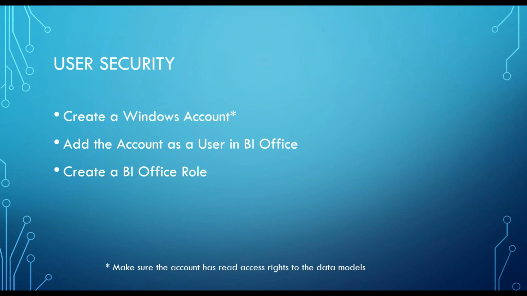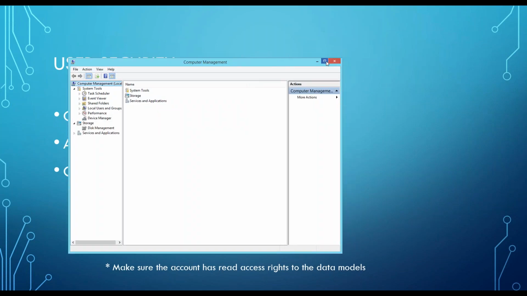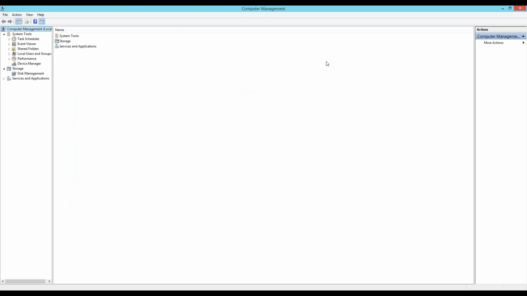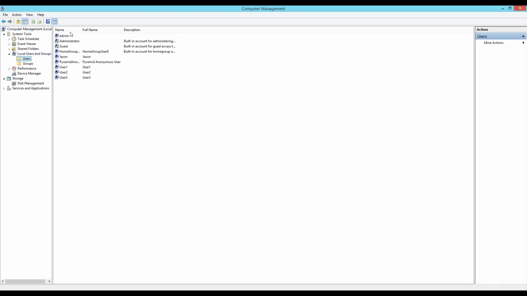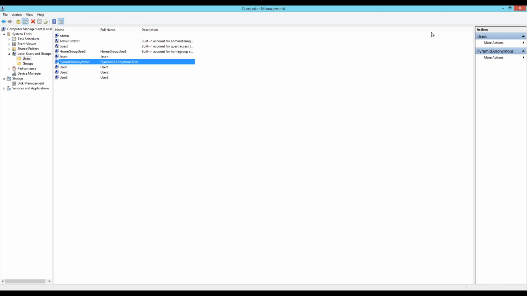So what I'm going to do is open up my server administrator. In my case, I'm doing local Windows accounts, but in your site, you would most likely want to do an Active Directory account. On my local machine, I've got a number of users, and I created a user called Pyramid Anonymous. It doesn't really matter what the username is called. You can call it anything you would like. I'm just creating an account called Pyramid Anonymous, and that's the account that I'm going to use to make this thing work.